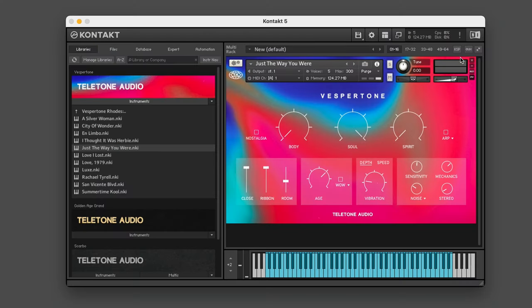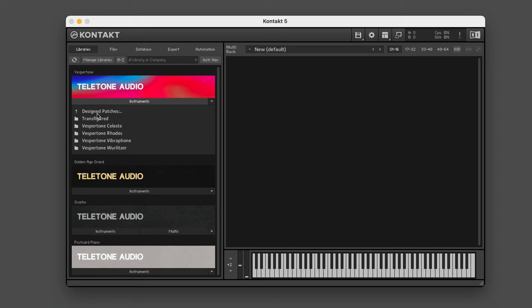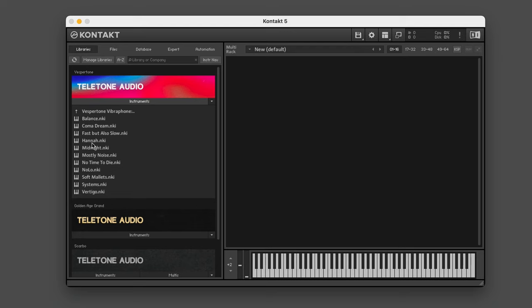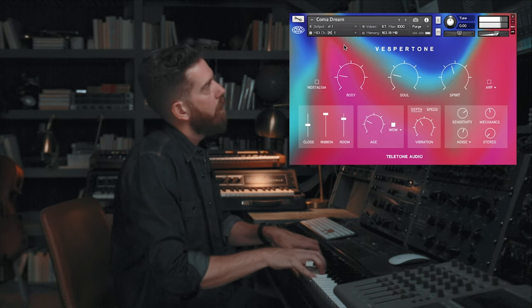Next, let's look at a preset called Coma Dream, and this is loosely based on a scene in Kill Bill where there's an assassin walking down the hall of a hospital going to assassinate someone who's in a coma. And there's a little bit of music that plays, and we based this preset on that vibraphone part. Let's see.